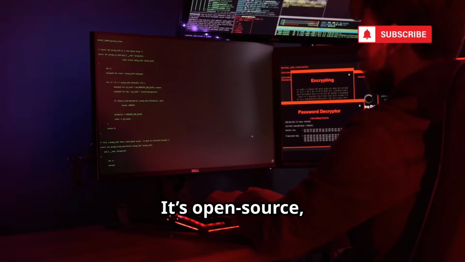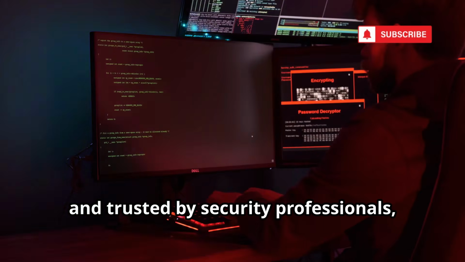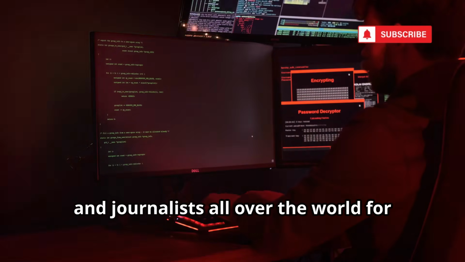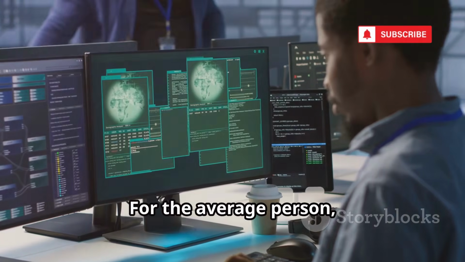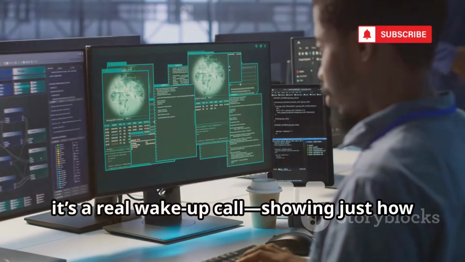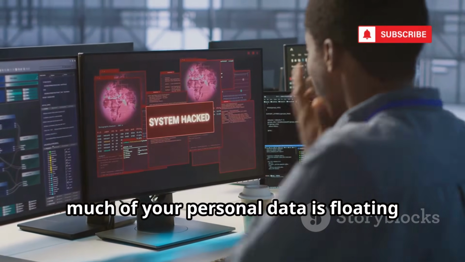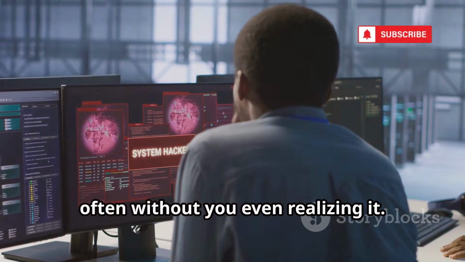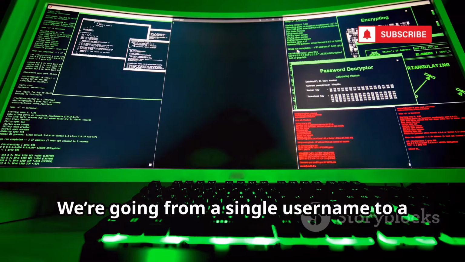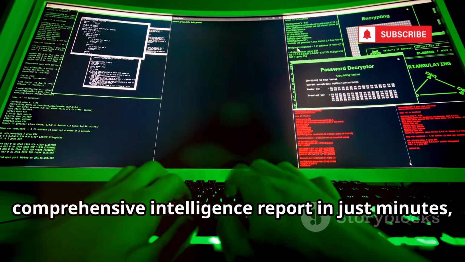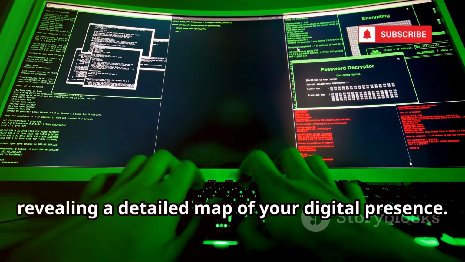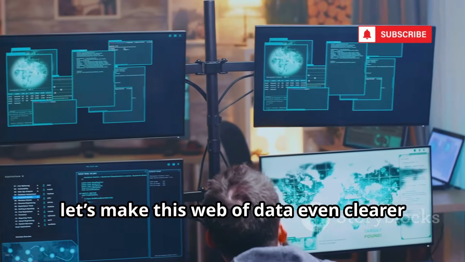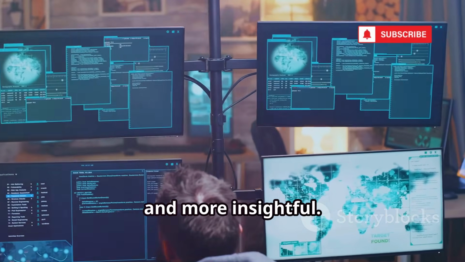It's open source, completely free, and trusted by security professionals, researchers, and journalists all over the world for its reliability and depth. For the average person, it's a real wake-up call, showing just how much of your personal data is floating around online, often without you even realizing it. We're going from a single username to a comprehensive intelligence report in just minutes, revealing a detailed map of your digital presence. Now, let's make this web of data even clearer and more insightful.